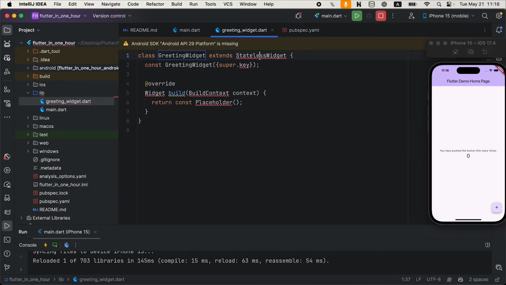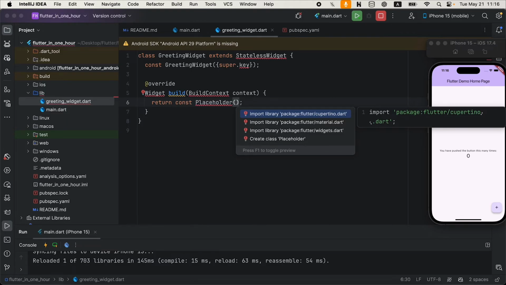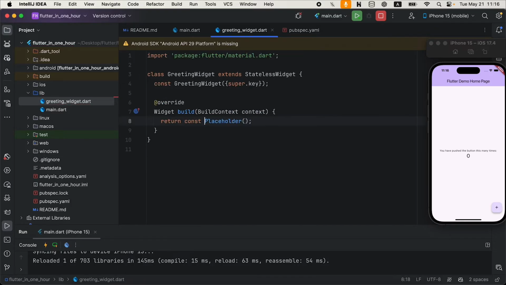Let's click on the error, and whoever is using Mac, we can simply press option and enter, but whoever is using Windows, they can press alt and enter, and we'll have the suggestions here. From here we can choose material, and as you see our library is imported. So basically we have a class, and this class extends stateless widget. As I told you, stateless widget is the widget which is not changing its state.